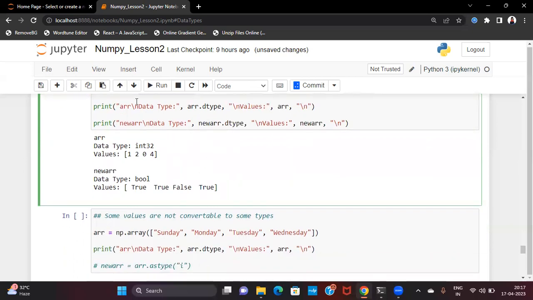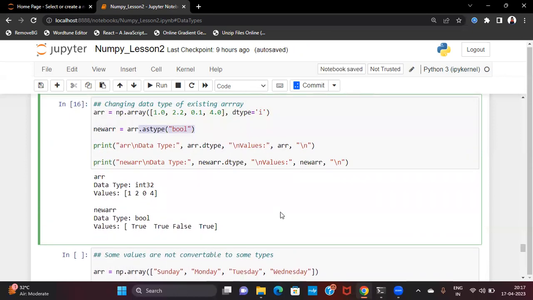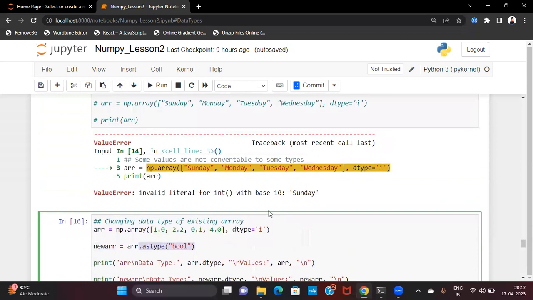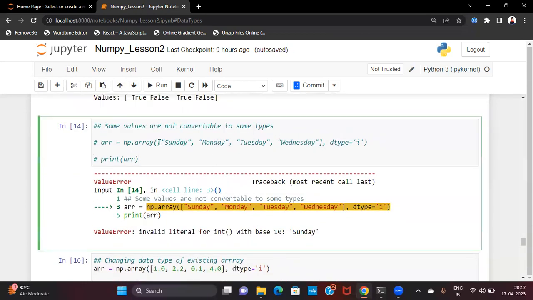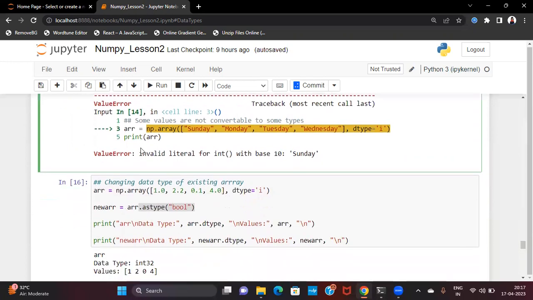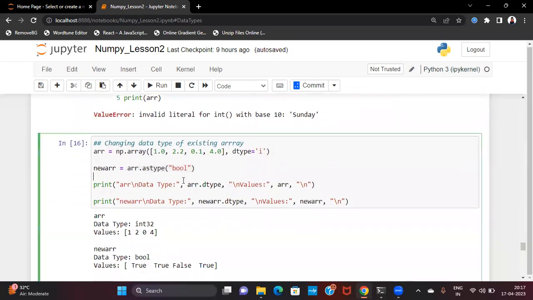Now, some values are not convertible to some types, which we have already seen in this case. That string, we cannot convert it into integer, so it was throwing an error. The same thing will happen when we try to convert a string ndarray into an integer ndarray with the help of astype.